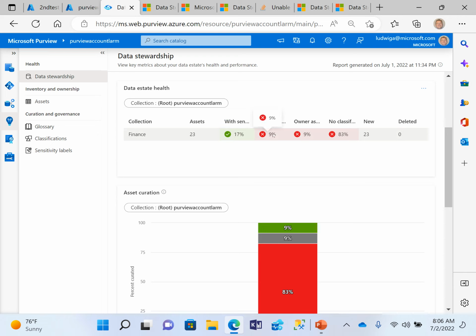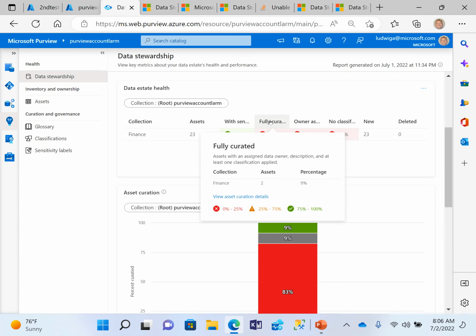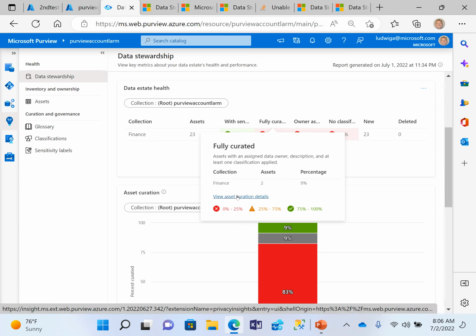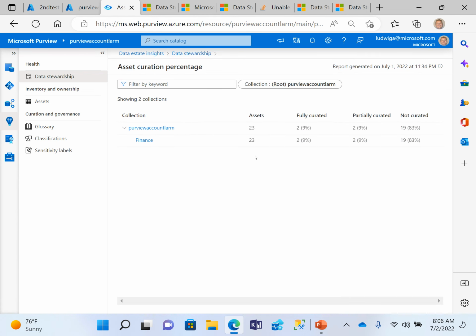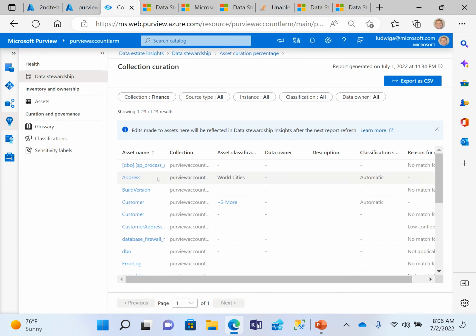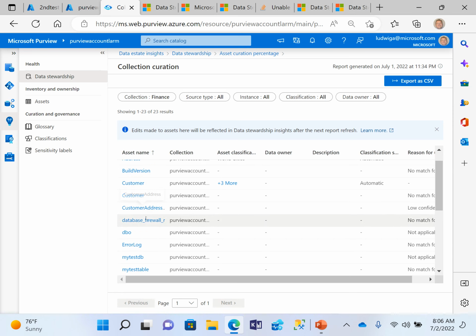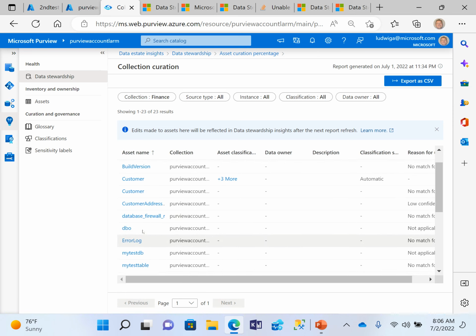And when I hover over those, when I go to the header, there's a tooltip popping up. And then there's a link in there that allows me to go to the Fully Curated section. So you just need to be a bit patient till this pops up. And then you see fully curated, partially curated, not curated. And then the assets, and from here I can drill in. There are different ways to get there, right? And then I have the customers.